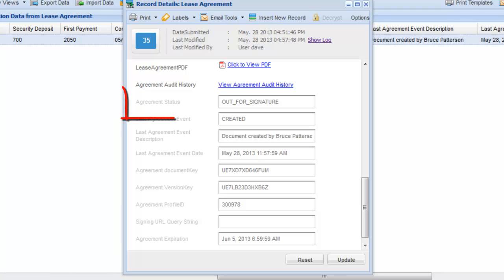You can also use triggers to watch for the agreement status to change to signed once all parties have signed and take some further actions. Triggers are a powerful way to create your own unique workflows and manage the signing process.